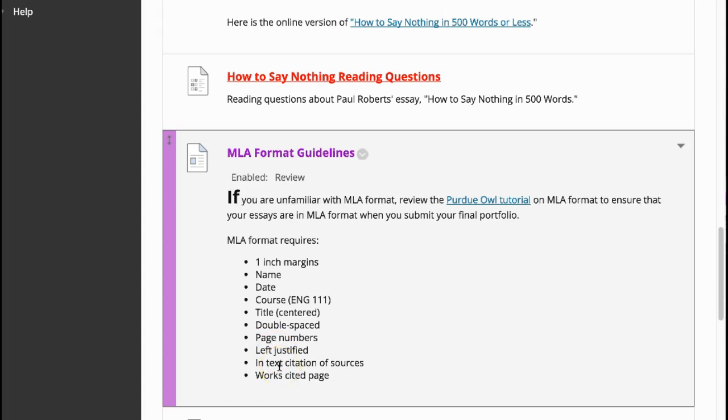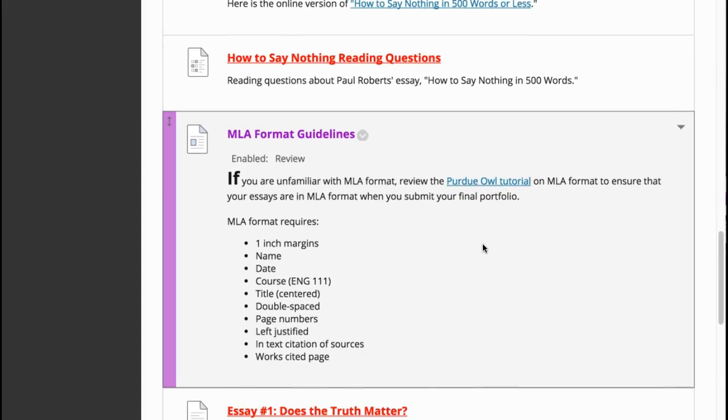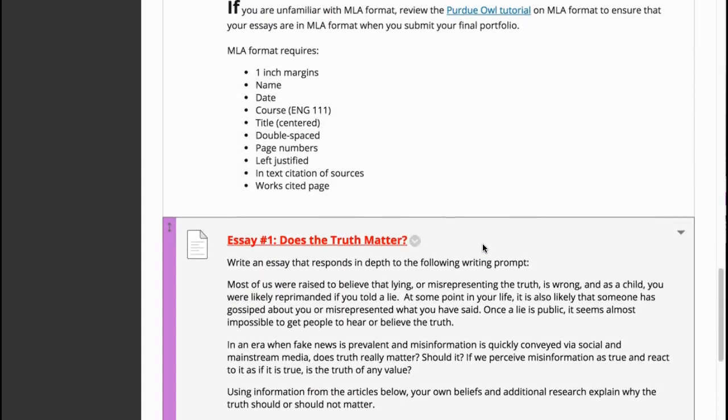If you are citing sources, you should use in-text citations, and anytime you use outside material, you need to have a works cited page. For more detailed information, you can go to this link, the Purdue OWL tutorial, and it walks you through and provides a really great step-by-step explanation of MLA format. So I strongly recommend that you do that.